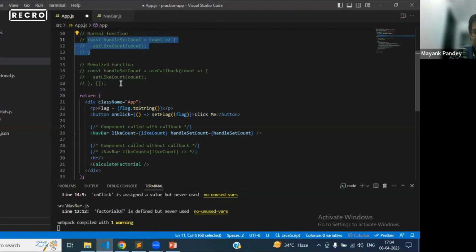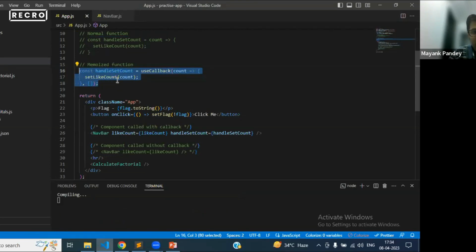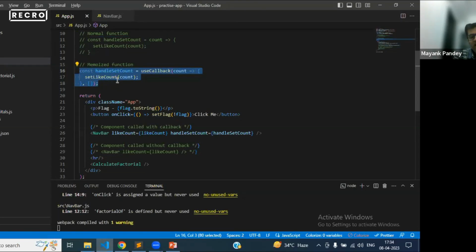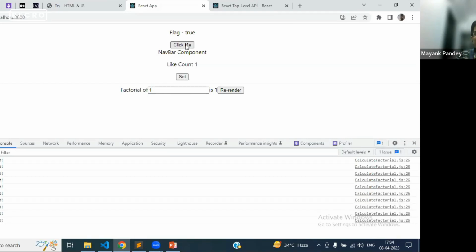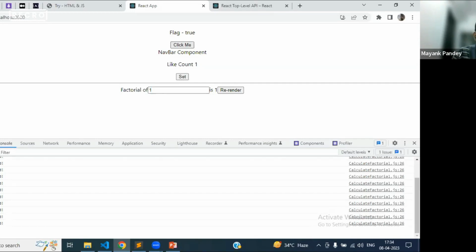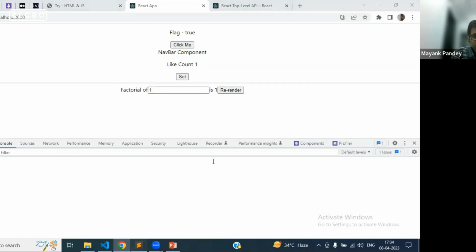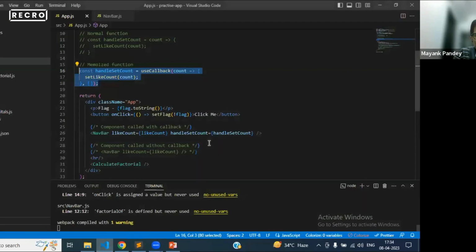So instead of passing the normal function, I will pass a memoized function this time. Let's see what will happen if we pass a memoized function. You can see navbar is not going inside the reconciliation process and there is no console log for it. Please show me a thumbs up if you have seen this. Now I will explain what is happening behind the scenes. Let me show you what is happening here. Let me revert my code.